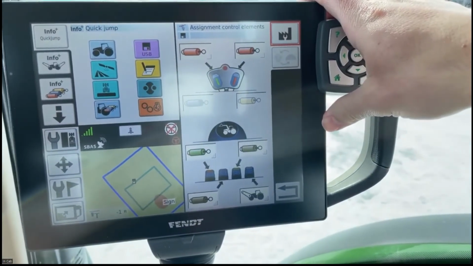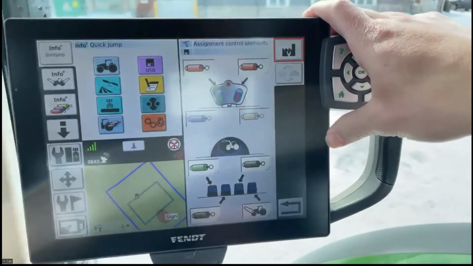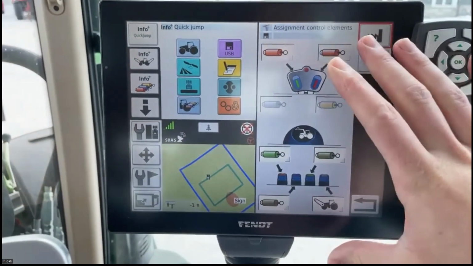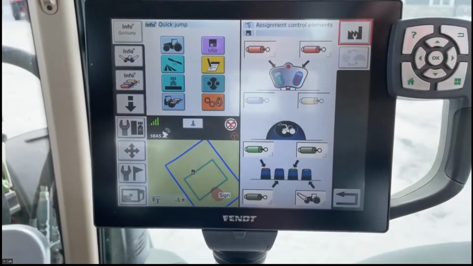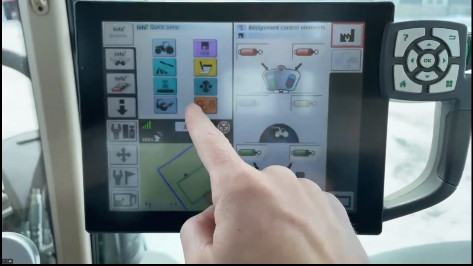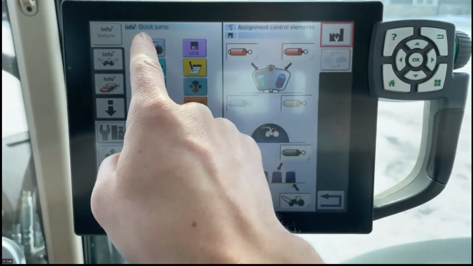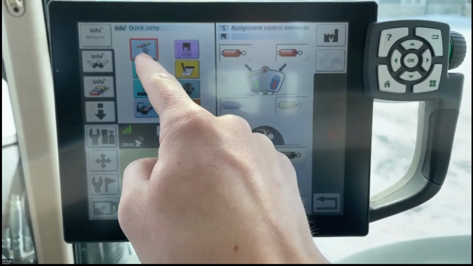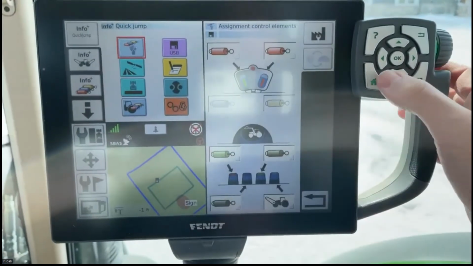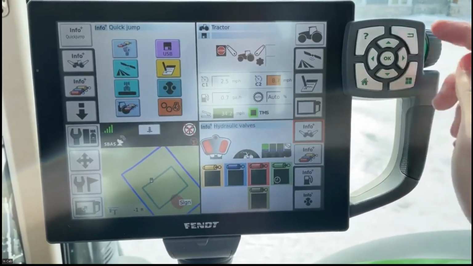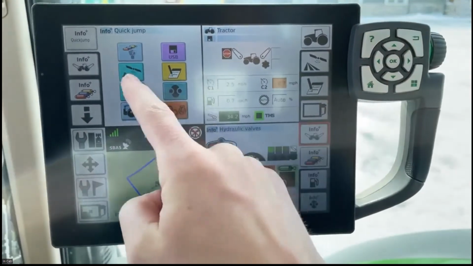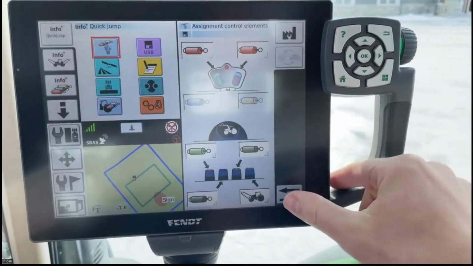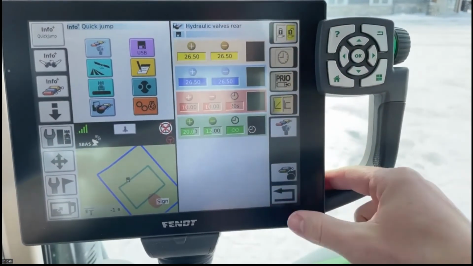All right, 1, 2, 3 steps. But I do this often. I want to do this all the time. I want a quicker way. So while I'm on this page right here, I'm just going to hold whichever button I want to assign to that page. I'm going to hold this one just for a few seconds. It has changed description now to this page. So now on the home screen, instead of doing 1, 2, 3 steps, I can simply hit this button and we're in. That is true for any page in your Fendt Varioterminal.